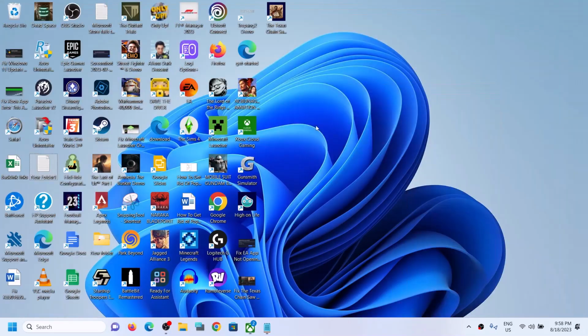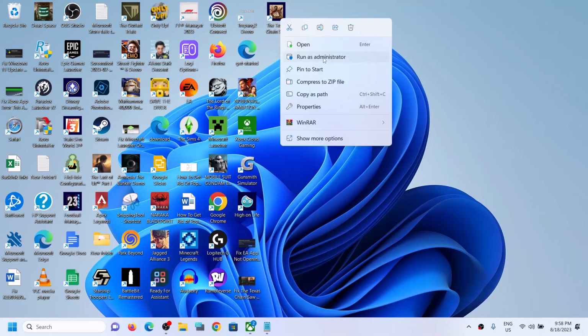Now once this is done, go to the desktop. Over here you can see the game shortcut. Right-click and then click on Run as administrator.